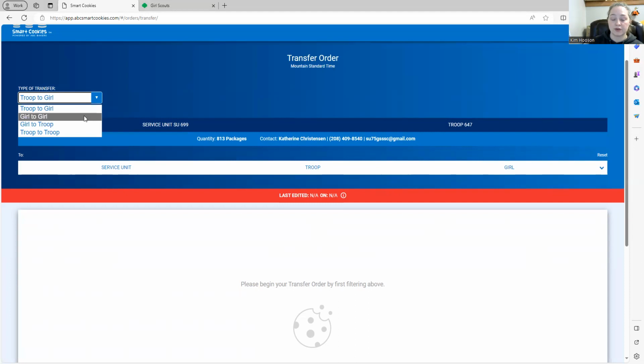We can transfer cookies from a girl to a girl, in which case maybe you have a set of sisters and Haley's inventory has some extra cookies, and Savannah got an order but doesn't have those specific varieties on hand. Mom can say, hey, I took inventory from Haley and gave it to Savannah so she could fulfill this order. Can you transfer those to the correct girl? And then you can do that right here in Smart Cookies, not Digital Cookie. This is all in Smart Cookies.